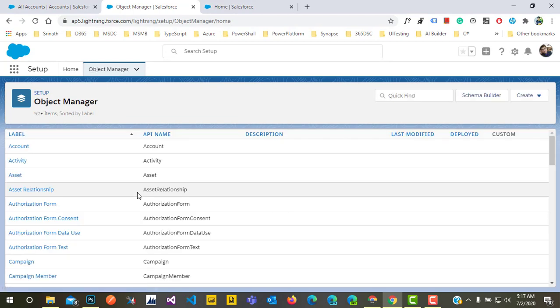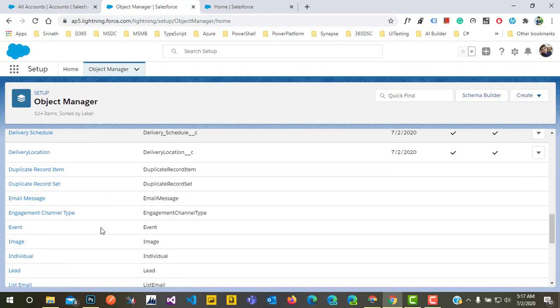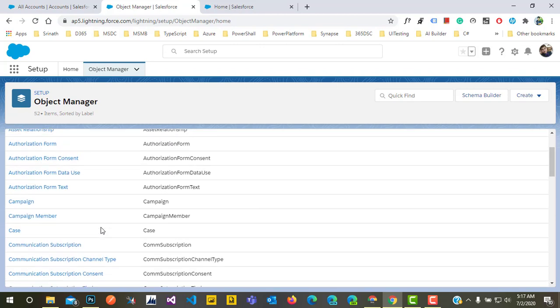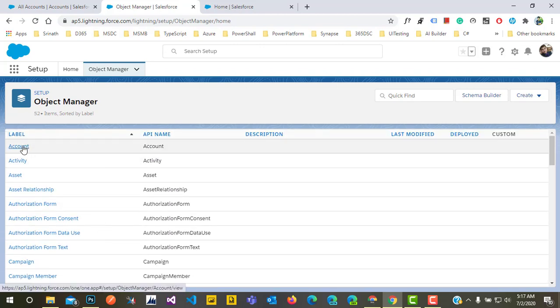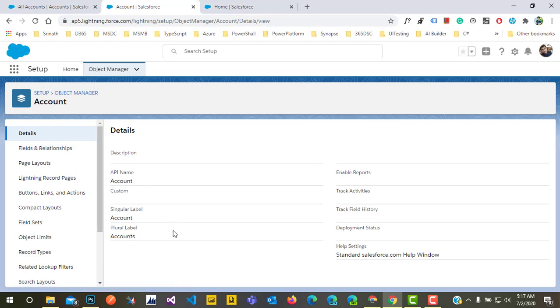It will give us the entire entity list, whichever we want to customize. So let's open this account entity, meaning the account object in Salesforce. Click on it. It will open up every detail. So these are the basic details like account and API name, enable reports, custom, track activities, a bit similar to our Dynamics only.